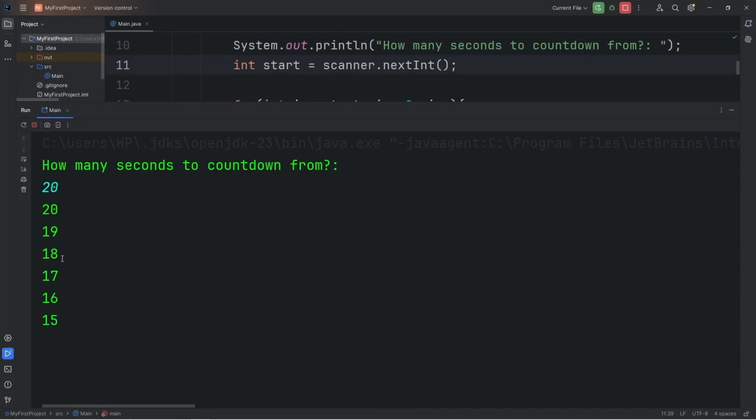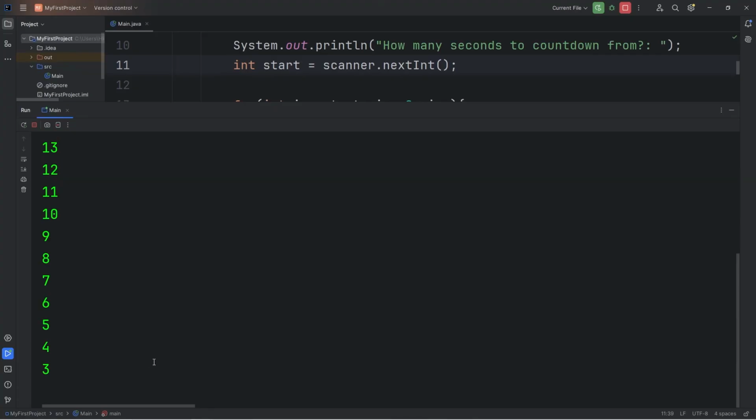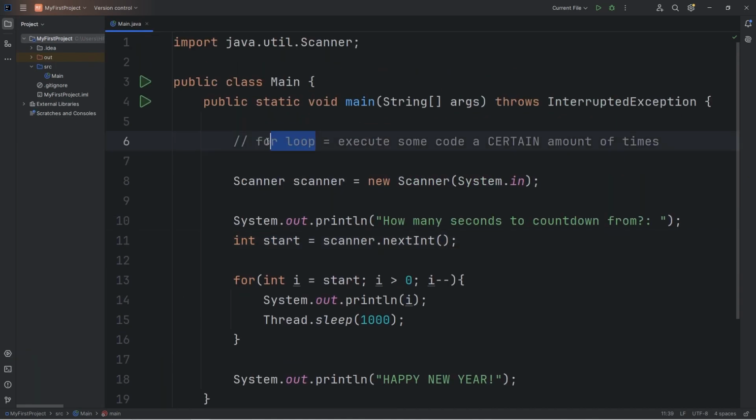I'll fast forward the video till we get to the end. 3, 2, 1. Happy New Year. So those are for loops. We can execute some code a certain amount of times.